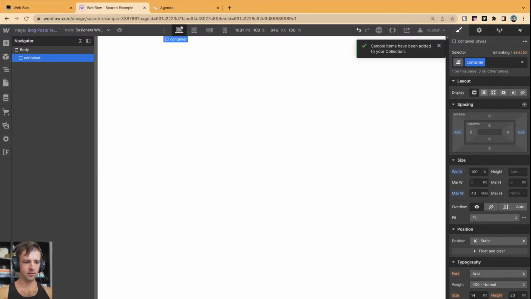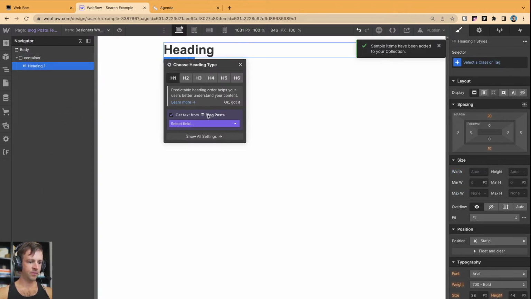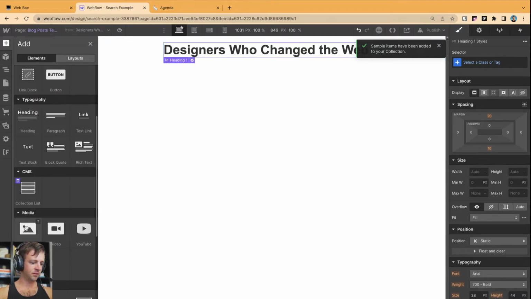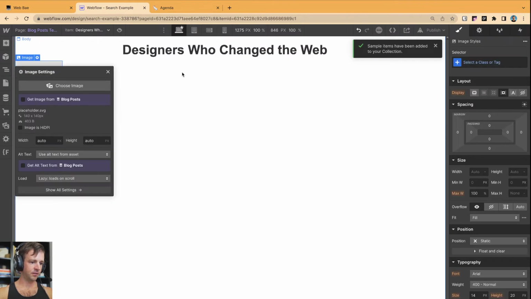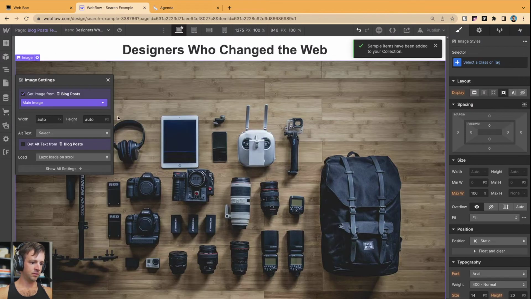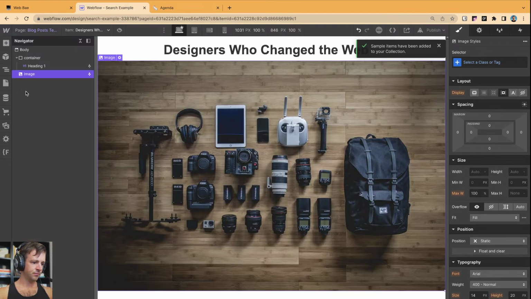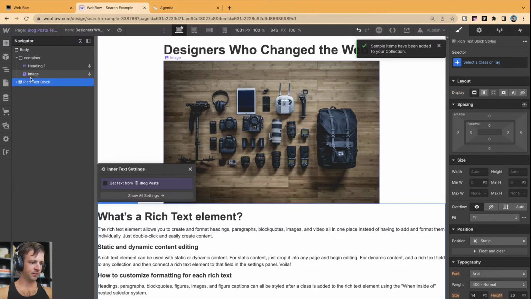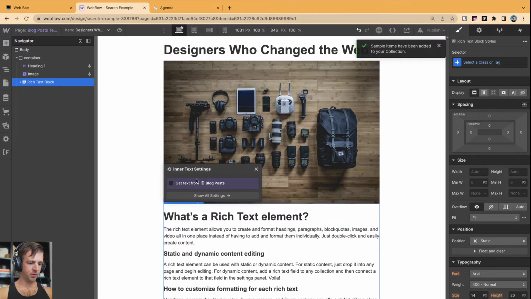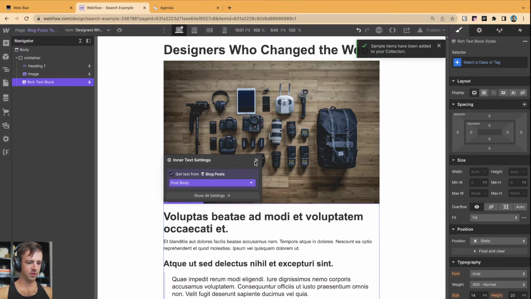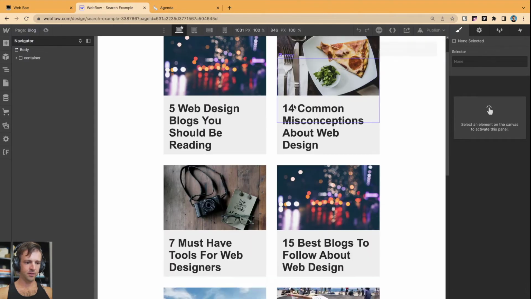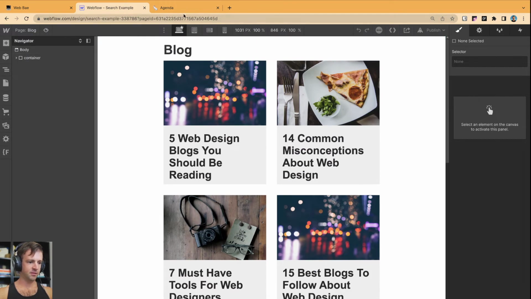Container. We will make it H1. We'll get the title from that. Let's throw an image in there. Why not? Just so you can see. And then we'll get the rich text element to throw the body text in there. And we'll make sure that's pulling from the CMS as well. Go back to the blog. I think that's everything we need for page setup.